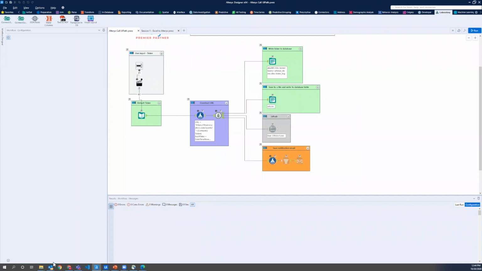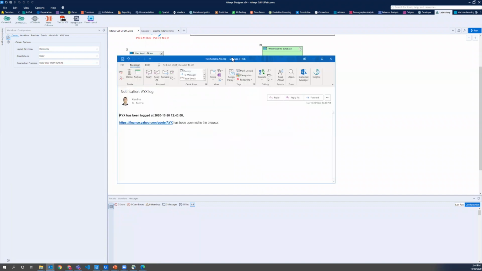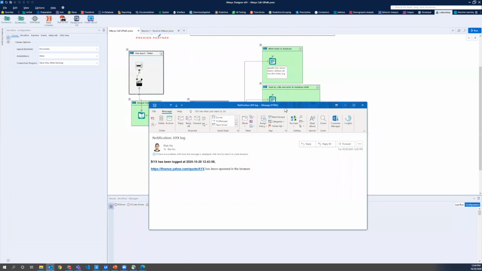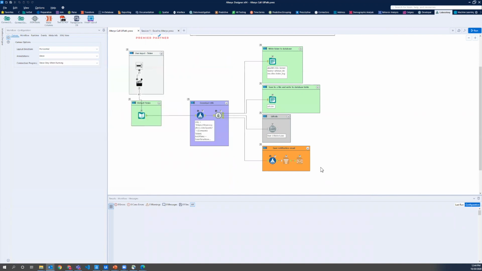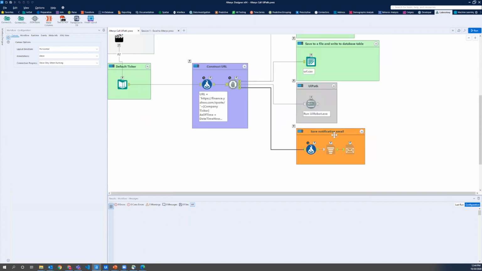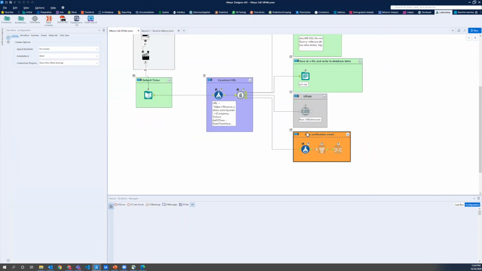And what's not showing here is, if I just go to my inbox, you can see this will be the notification: the ticker has been logged, and also the ticker has been opened in the browser. So you can see that's how I set up here, to send the notification email.